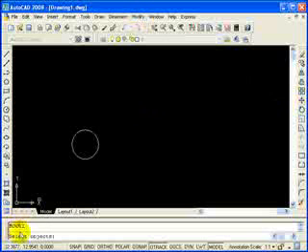And I know that because down here on my command line it says move, and then it's asking me, of course, to select objects. When you start the move command, the first thing it's going to ask you to do is select the objects that you want to move. In this case I only have one object. I'm just going to use my little pick box, roll over the outside of my circle, and pick it.